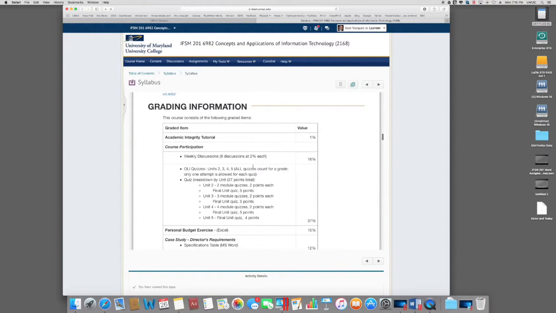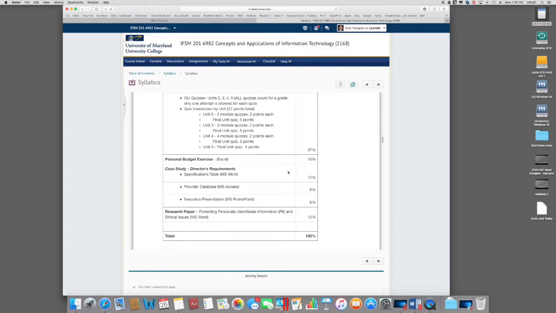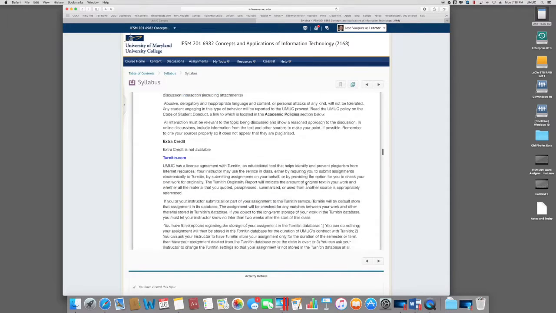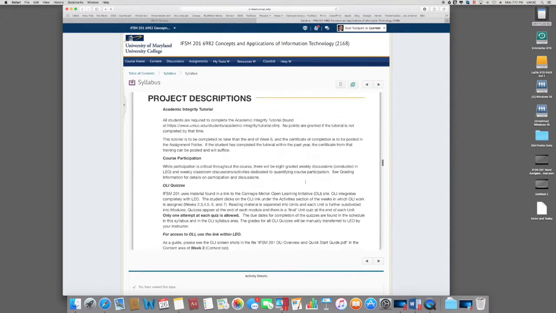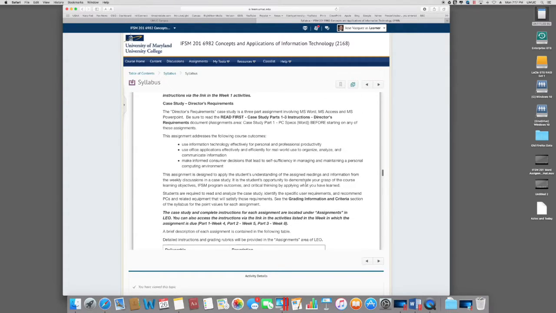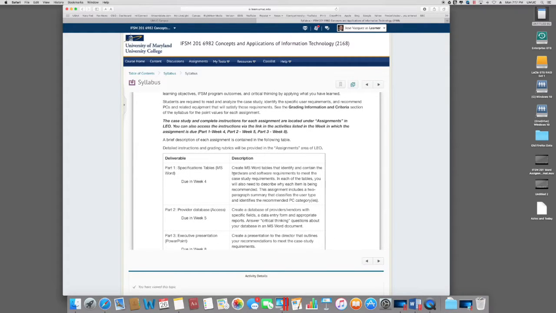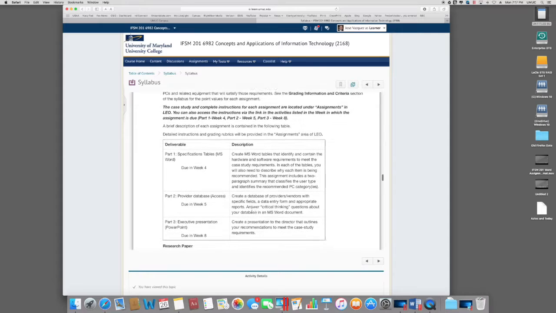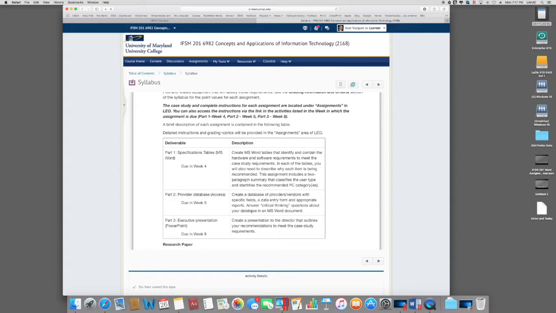In here you will find how you will be graded and what the value of each assignment is. In this case, we're talking about the MS Word assignment, so that's 12% of the grade. And when you go down to the project description, it gives you a little bit more detail and describes what each assignment is supposed to do. In here, I'd like to highlight that the MS Word assignment and the Access Database assignment are close to each other.